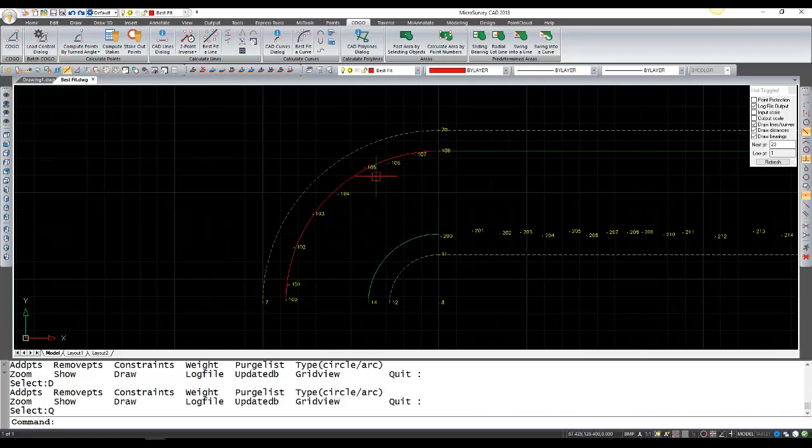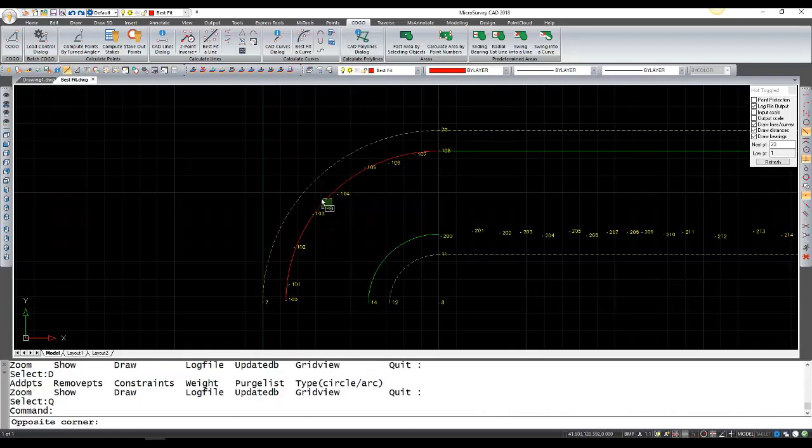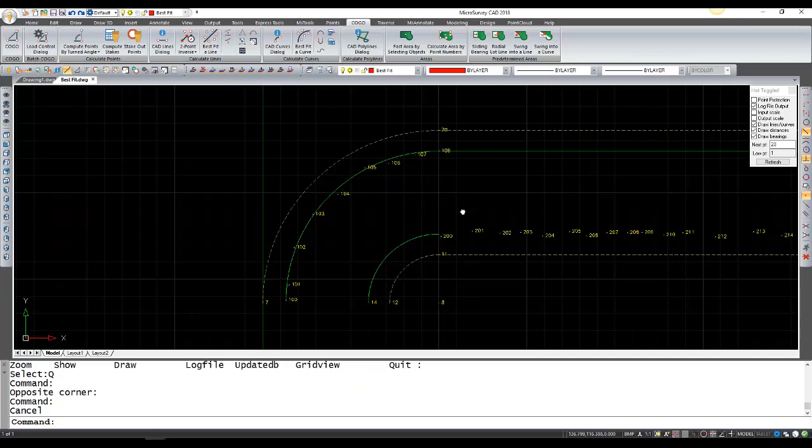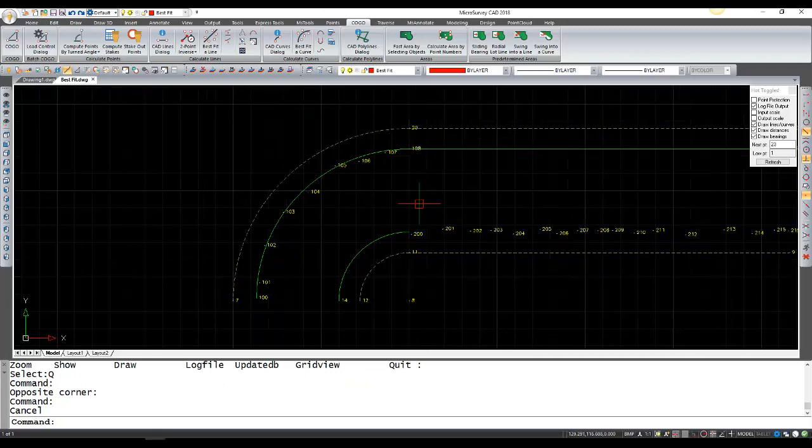So now that I'm satisfied with this layer here, I want to have it match the rest of my drawing. I'm just going to select the layer, change it from best fit to LUTs. And that's how you use the best fit a curve command in MicroSurvey CAD.